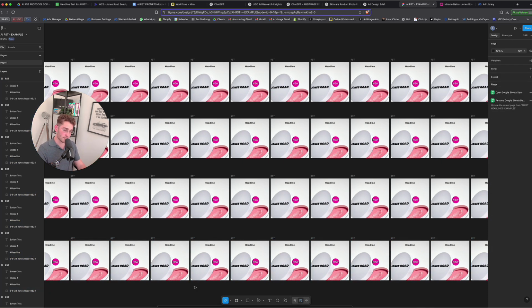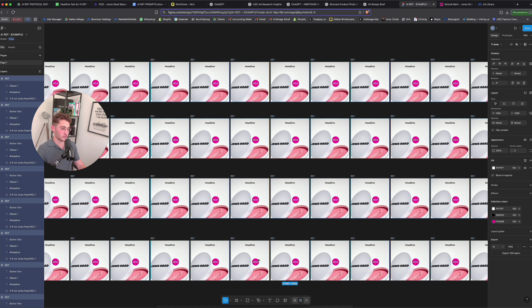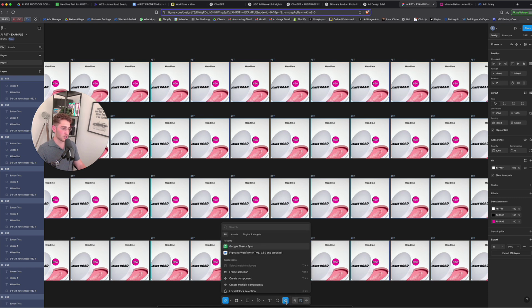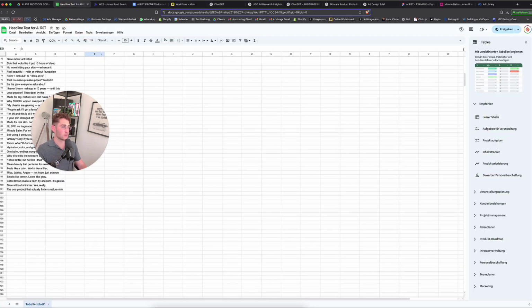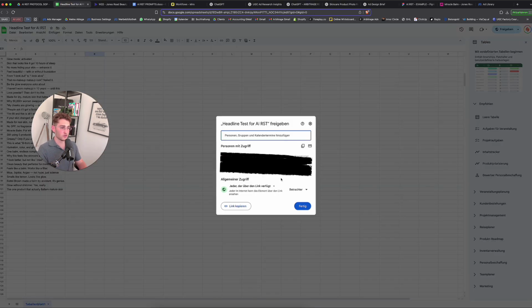So here's what you're going to do. Press Command and A to select all of the different shells. Then click Actions right here in the bottom and then search for a plugin that's called Google Sheets Sync. Click on it. And now the last thing we need to do is that we just go back to the Google Sheets right here and create a shareable link. Now this is very, very important that this is a shareable link, otherwise this will not work.